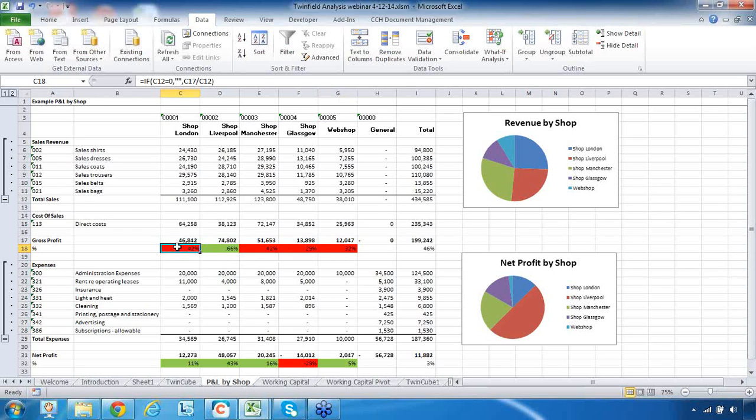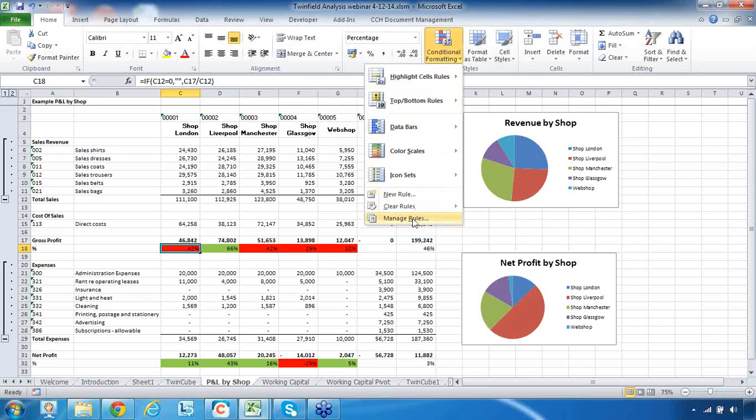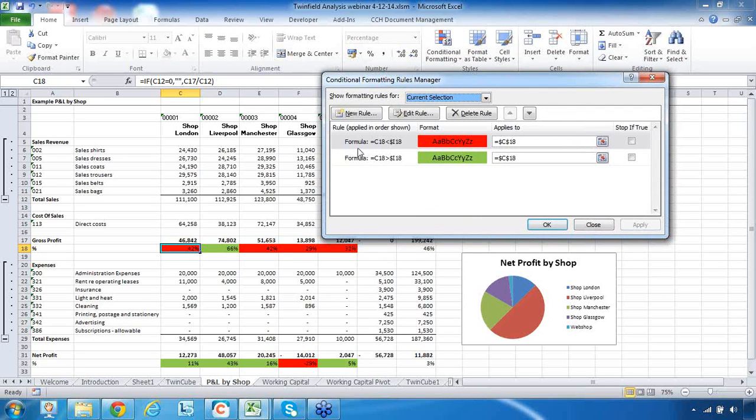Now, how did I get the red and green? What I've done is I've used a thing called conditional formatting. And that is from the Home menu here, you have a conditional formatting menu. If I click on that and go to Manage Rules, you can see I've got two rules here. The first rule says if C18, which is this cell here, is less than $I$18, and see I've got the dollar anchor symbol so that as I copy it across, it wasn't going to change the I18, but would change each of the other columns. If C18 is less than I18, then show it in red. On the second row, if C18 is greater than I18, show it in green.